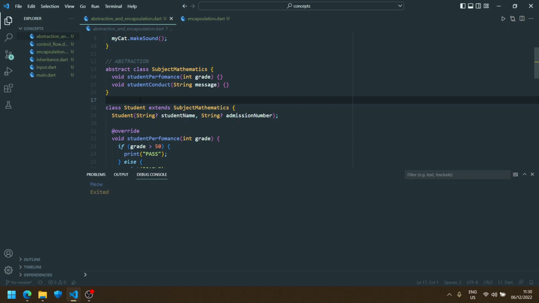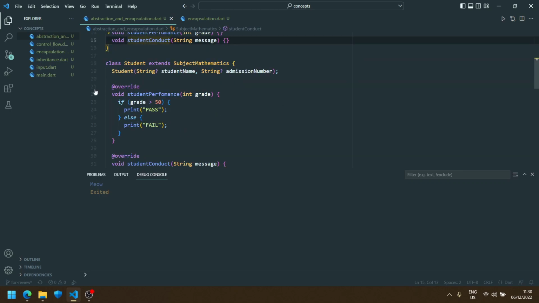So in the idea of making our code cleaner, we create a subject mathematics abstract class, and then we have two methods here: student performance and then student conduct. Student performance is going to take an int grade, and conduct is going to take in a message. And any class that extends from this subject mathematics class will have to implement these two methods.